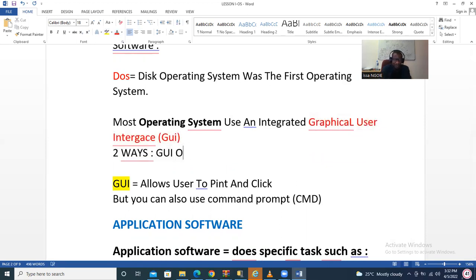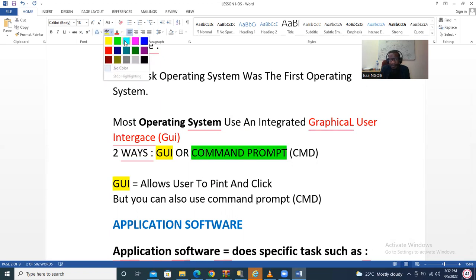Or you can use what? The command prompt. We call it CMD, right? So there are two ways that you can use your computer: by using the graphical way, where you can see where to click, right? And you can use it by using what? The command prompt, right?